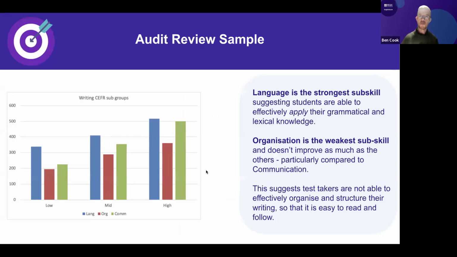We can also provide a lot more detailed breakdown as well. So in this particular example, we looked at the writing test results, and we looked specifically at the sub-skill results for writing. The first thing we did is we broke the whole year group into 3 different groups. We had a low group, which was around CEFR A2. We had a mid group, which was around CEFR B1, so intermediate. And then we had a high group, which was B2 and above, so upper intermediate, getting into advanced.